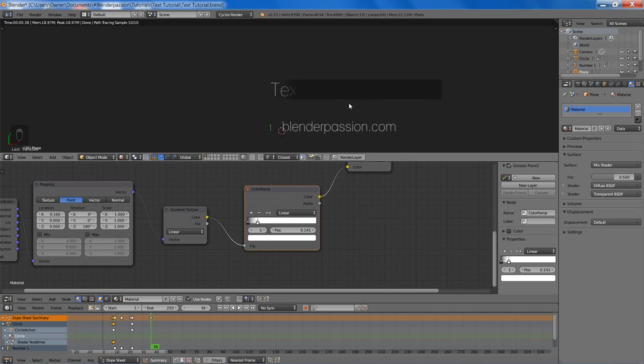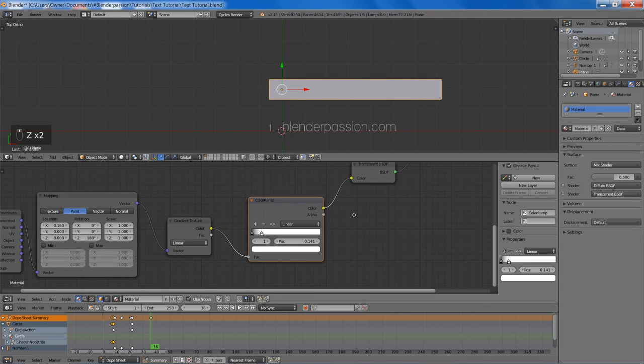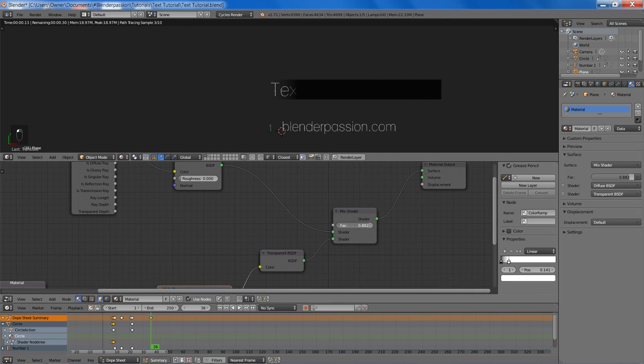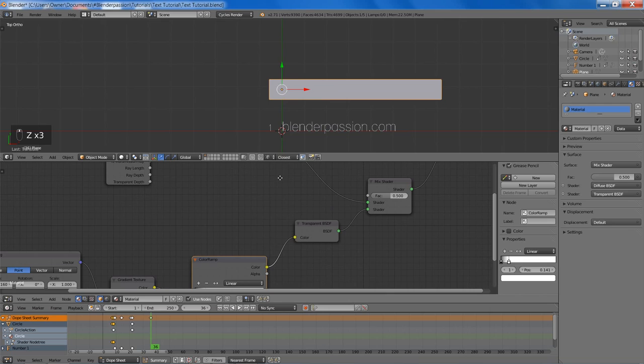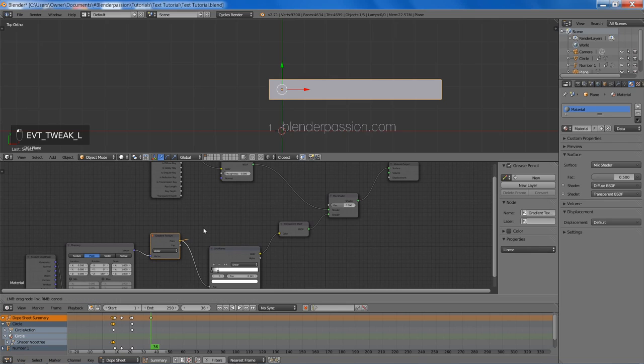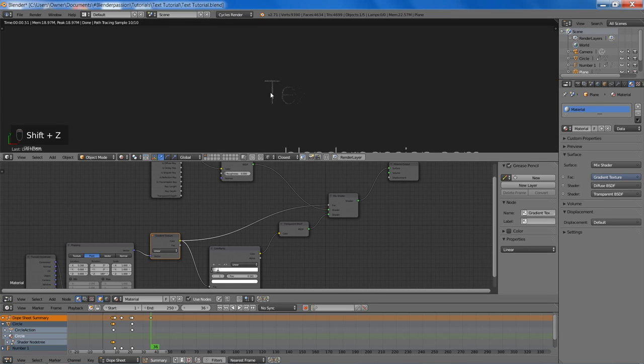However, we don't want all of this black box left around. So to fix that, we need a value in the mix shader FAC input to change that. However, you can see that no numeric value will give us the best result. So we are simply going to take the output of the gradient texture and stick that right into the FAC value of the mix shader. And that gives us our desired effect.